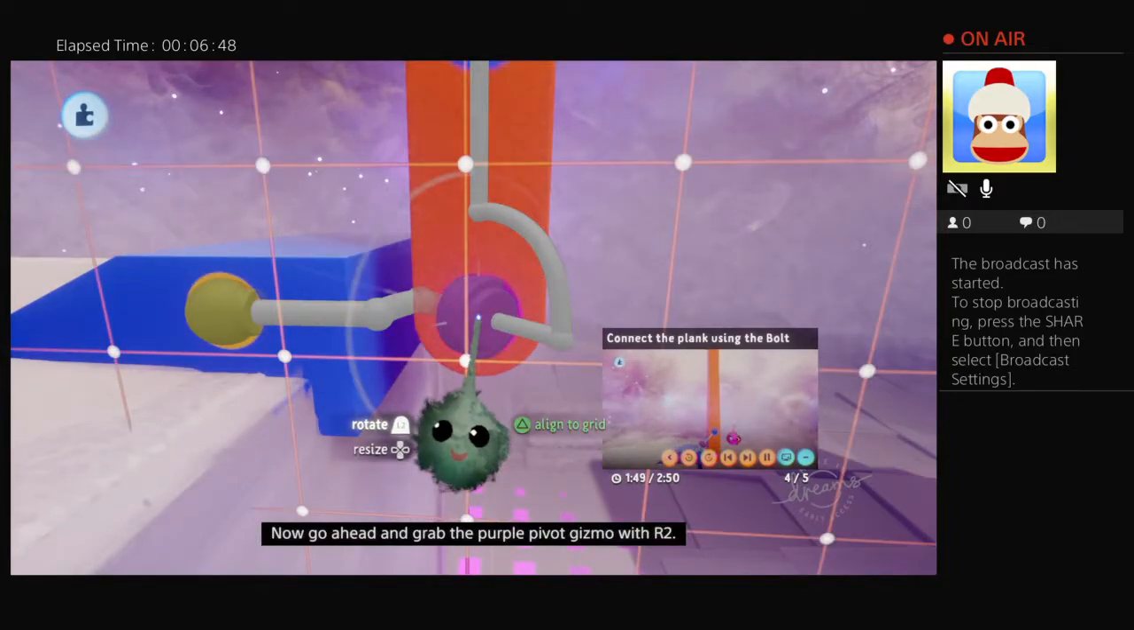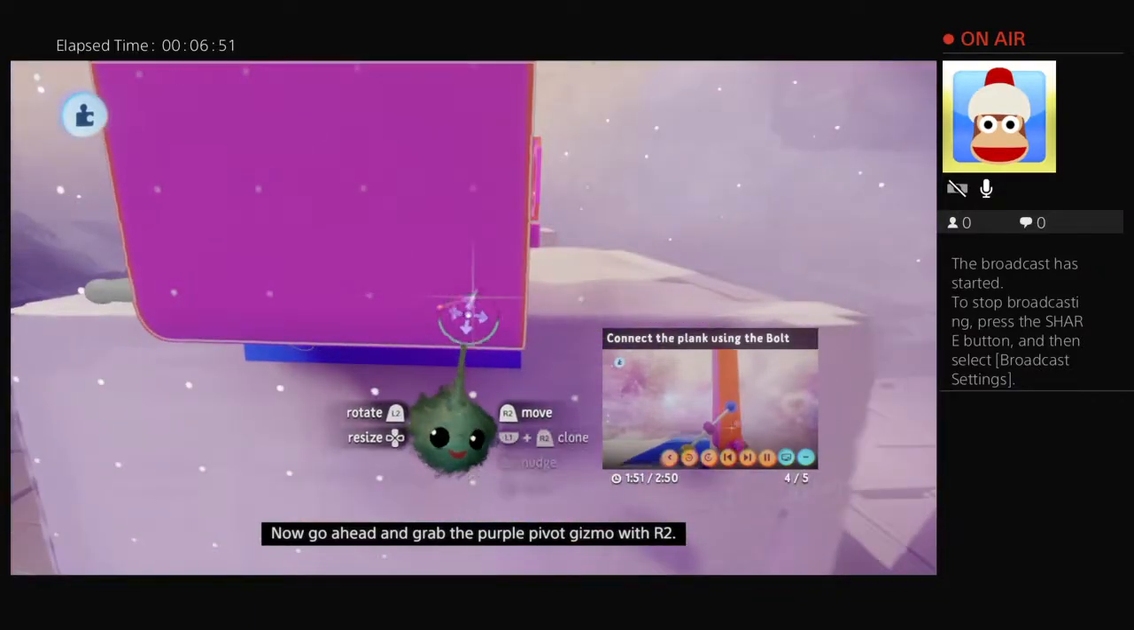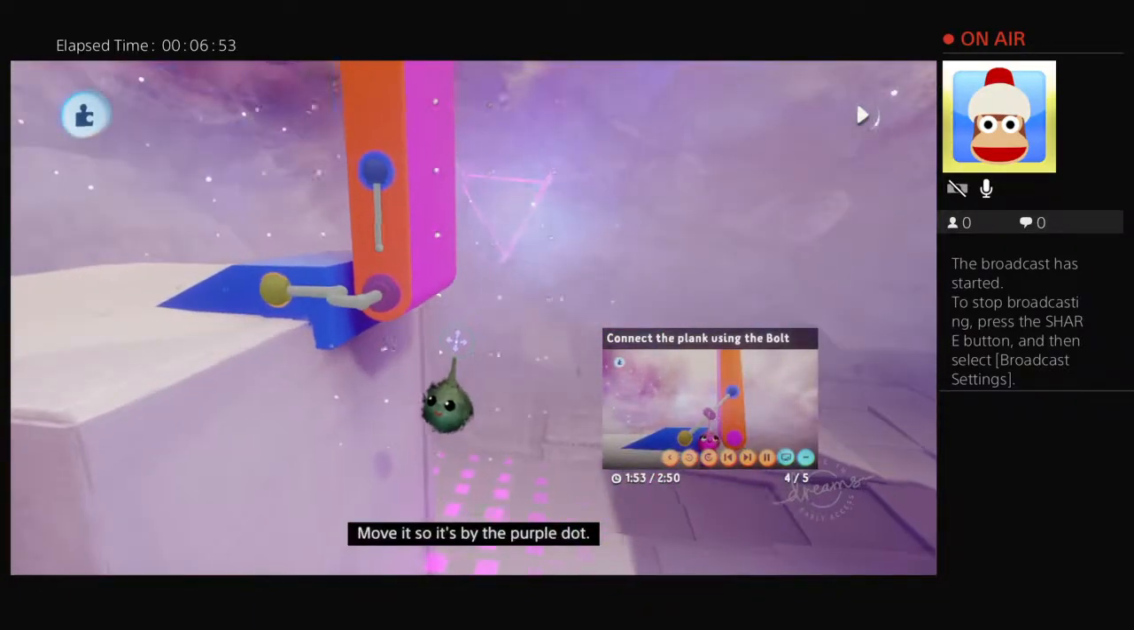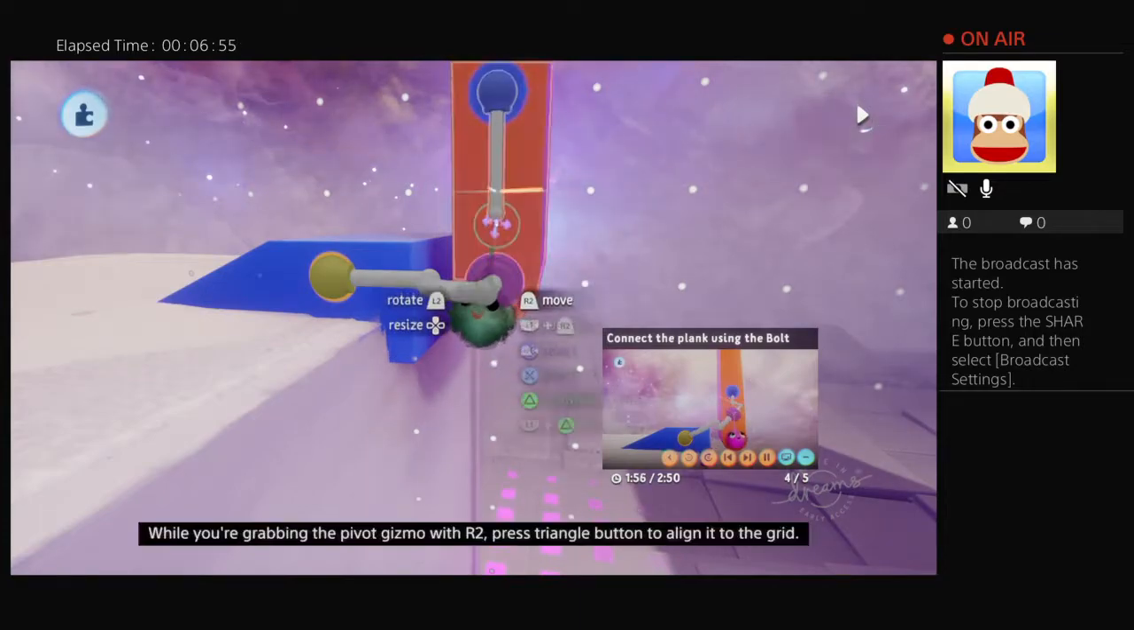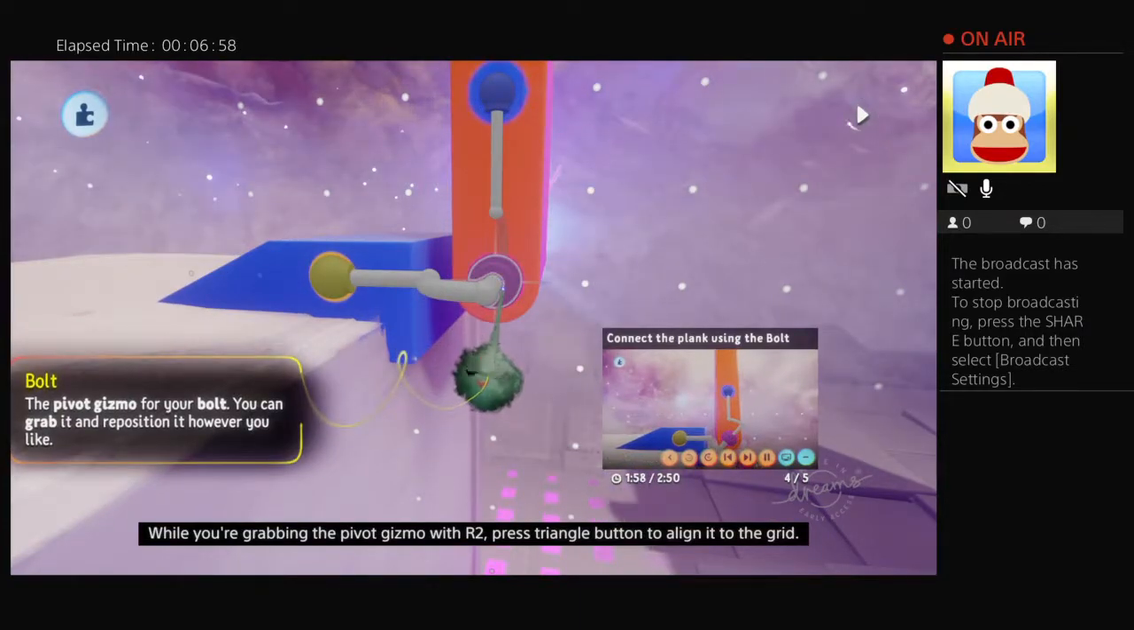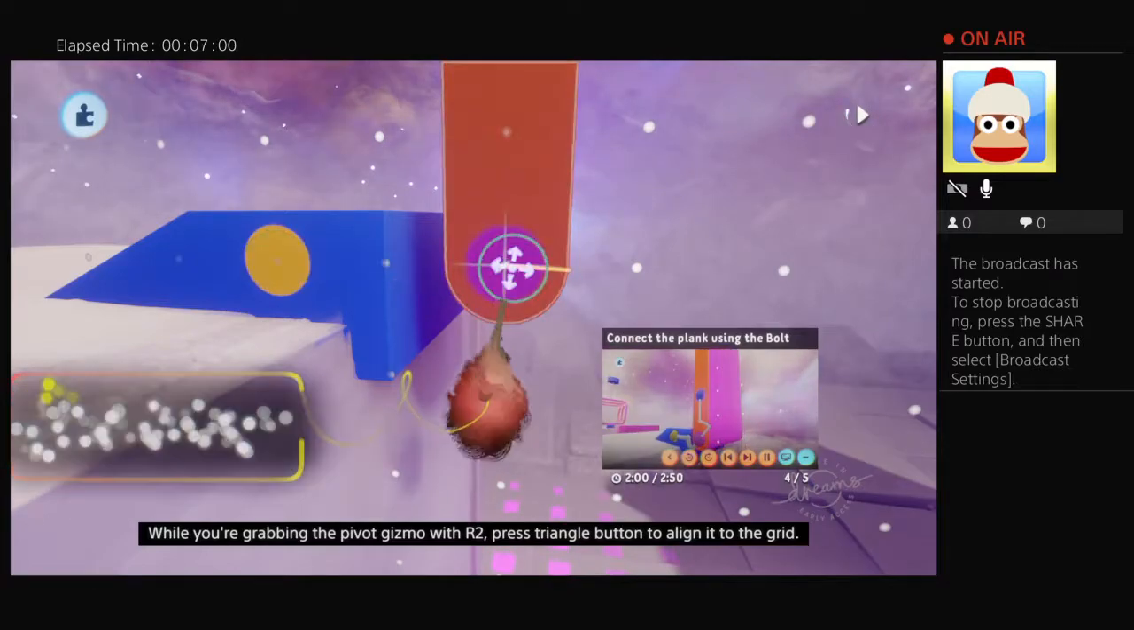Now go ahead and grab the purple gizmo with R2. Move it so it's by the purple dot. While you're grabbing the pivot gizmo with R2, press triangle to align it to the grid.